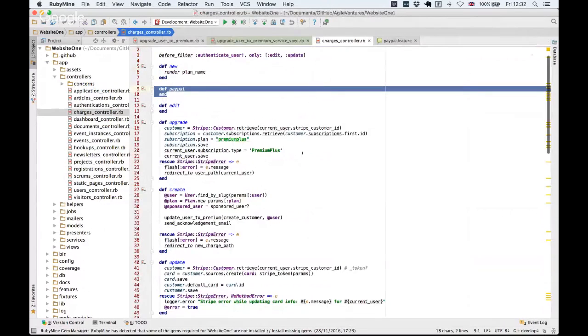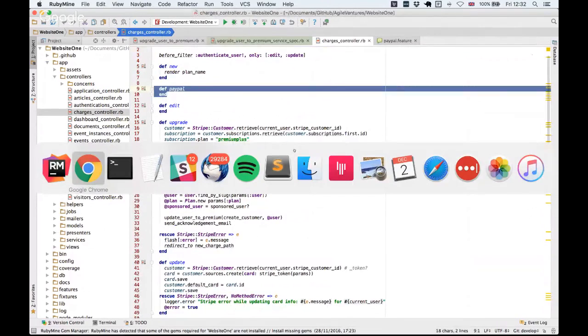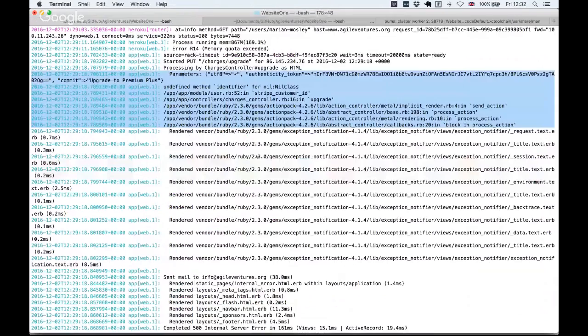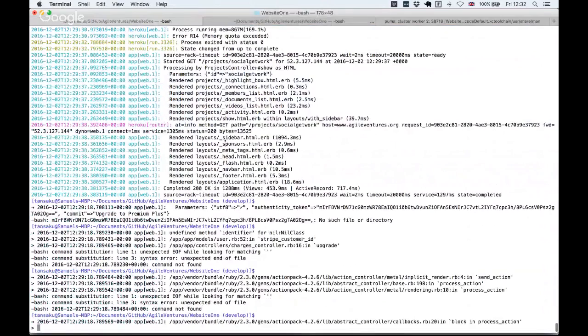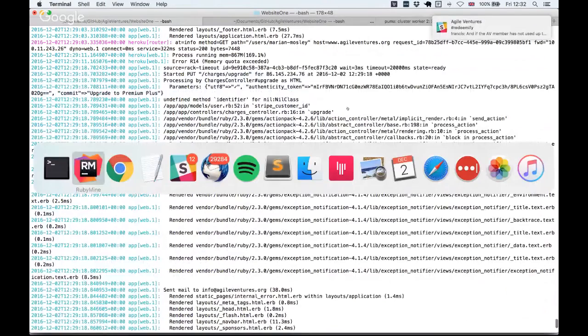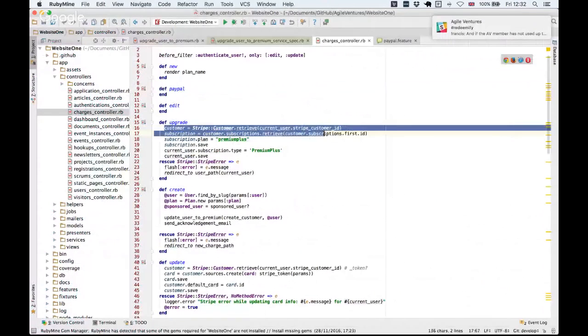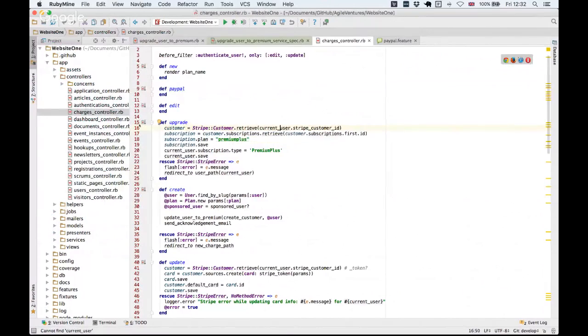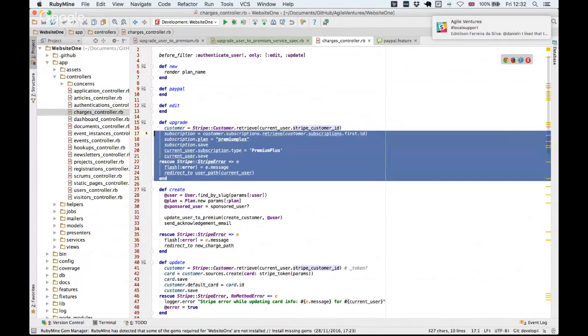So in upgrade, the place where that ran into trouble for you was undefined method identifier for nil class on user.rb. So it's coming in on line 16, and it was trying to get the current user, which was you, which was me, and I don't have a Stripe customer ID. So it was just trying to upgrade me.